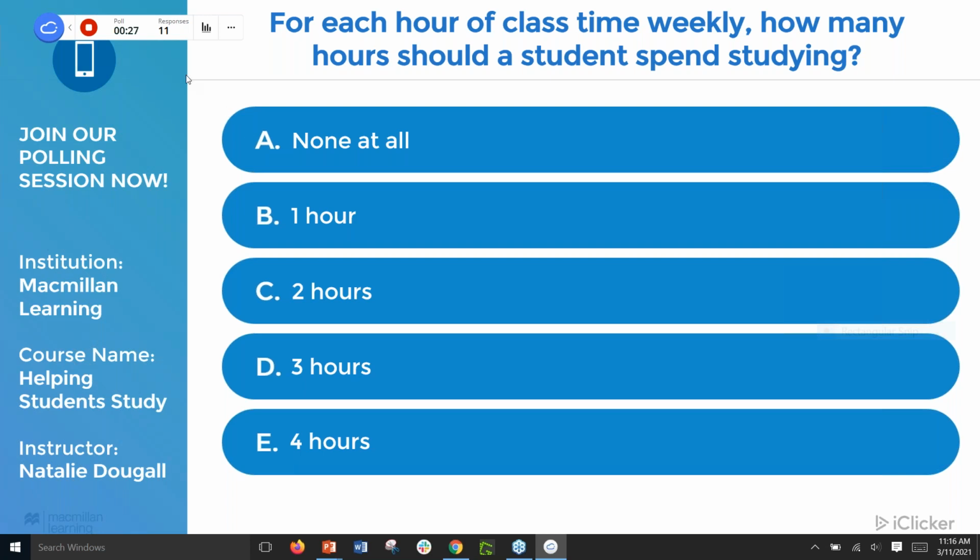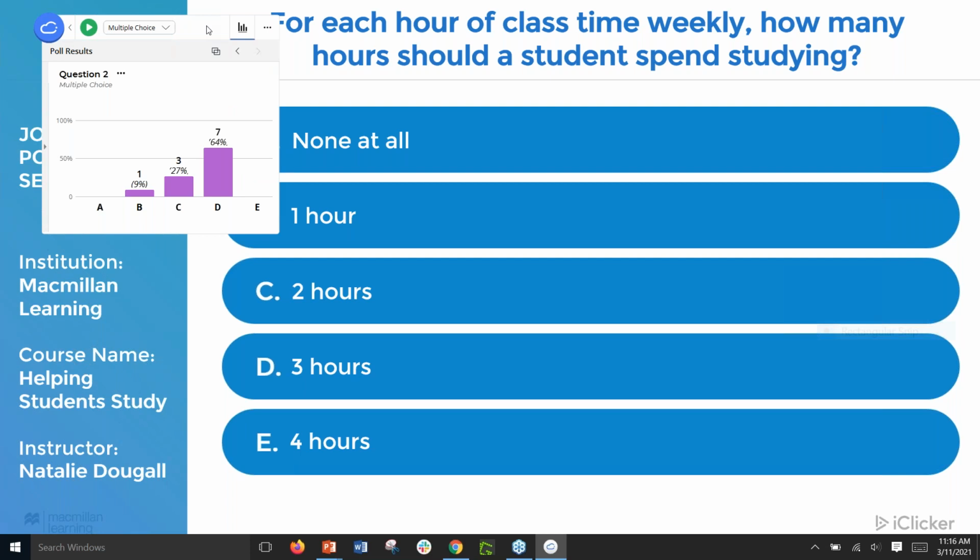All right, I'm going to wait till the 30, and then I'm going to go ahead and stop it. Okay, let's go ahead and take a look at our results. All right, so we have one at 1 hour, one at 2 hours, and one at 3 hours. So there's two correct answers here depending on your institution. Institutions vary between 2 hours and 3 hours for studying.